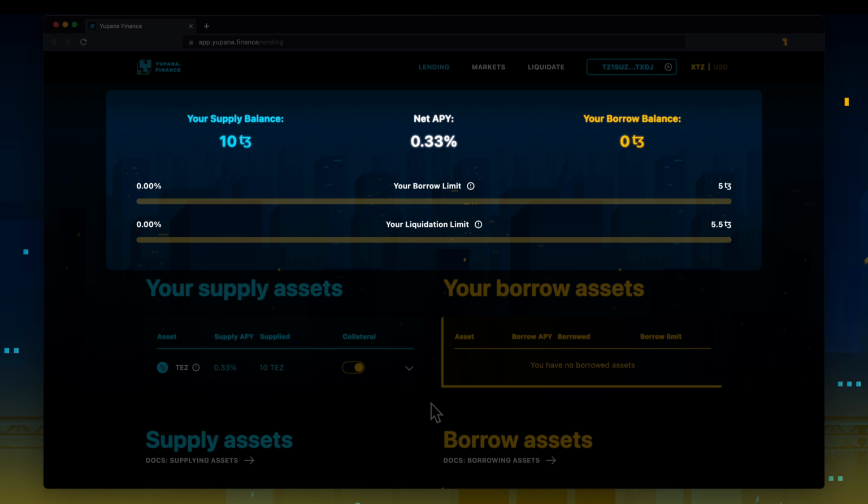Finally, we are ready to take out a loan. Your supply balance is the overall value of your deposits. Your borrow balance is the value of the borrowed assets. Net APY is the ratio of supplies and borrows APYs. In addition, you can check your borrowing limit. It is the maximum value of the loan you are eligible for. The liquidation limit is the credit limit after which any user can liquidate your position.